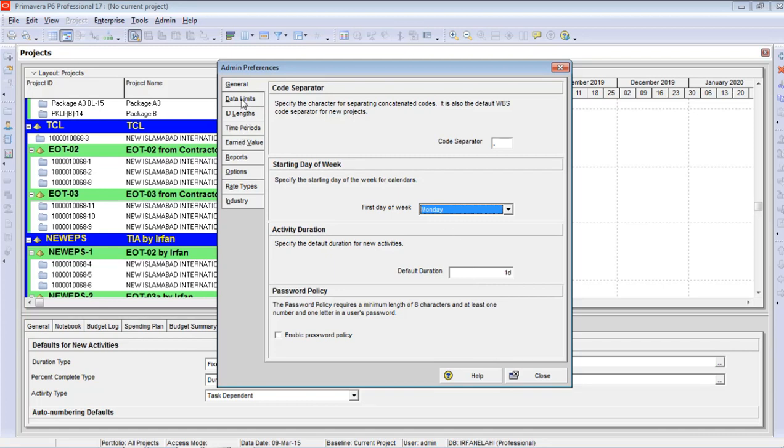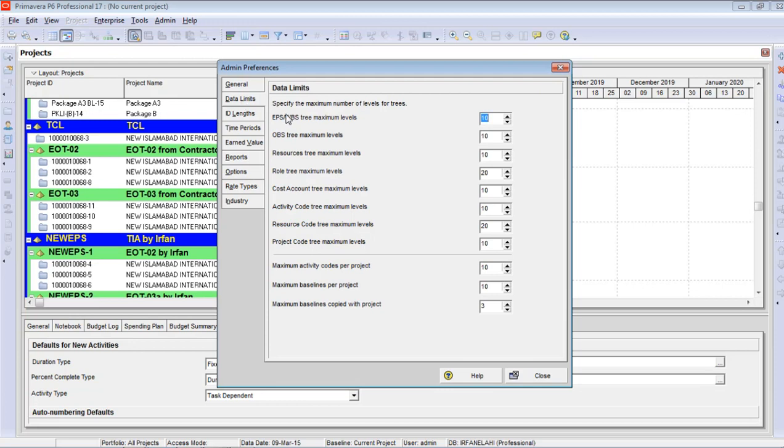Then going to the data limits. The data limits show the different levels. For example, EPS or WBS can be defined up to 10 levels. But if you feel that your project is very detailed and you can have more levels, then you can increase the levels by using these arrow buttons.